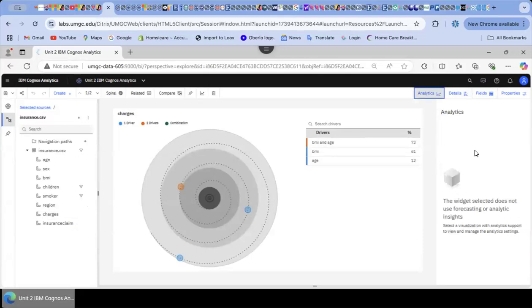Basically, what it's telling you is that the strongest predictor here is a combination of age and BMI. See that it's two columns, the BMI and the age. This is just a bullseye diagram. The closer to the core, the closer to the center, the stronger the predictor. Yes.